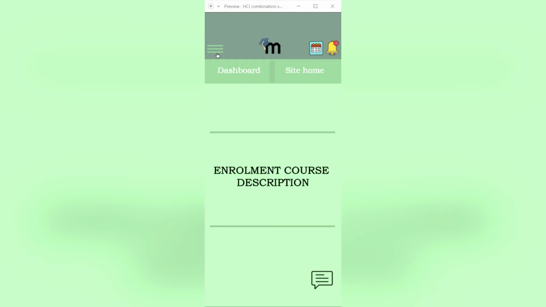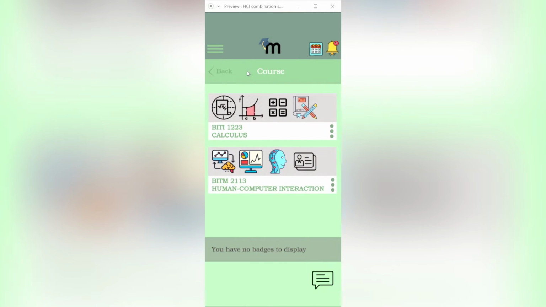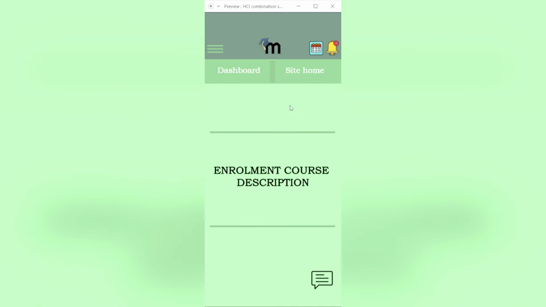Firstly, the sidebar, the Moodle button, the calendar icon, notification icon, dashboard, and site home, and also there is message button, and also there is enrollment course description. Users are given to choose whether they want to click this one or click this one. Okay, there are two sections which are dashboard and site home.